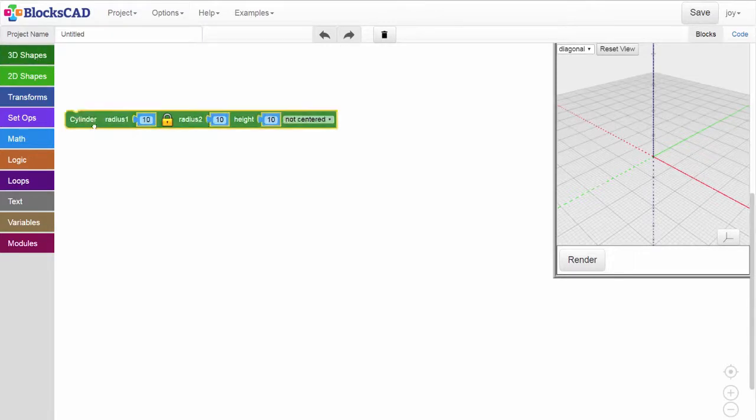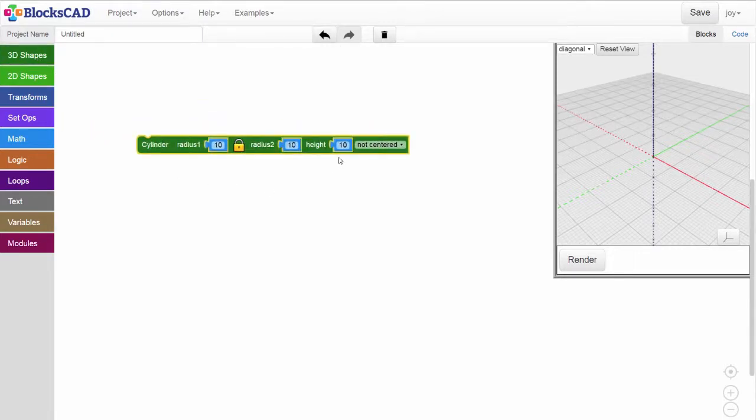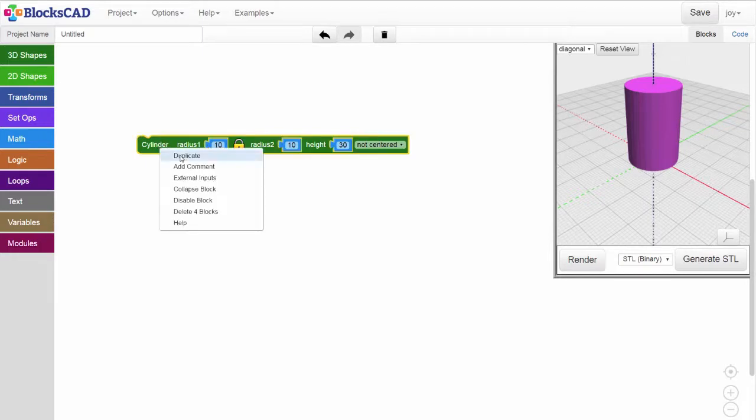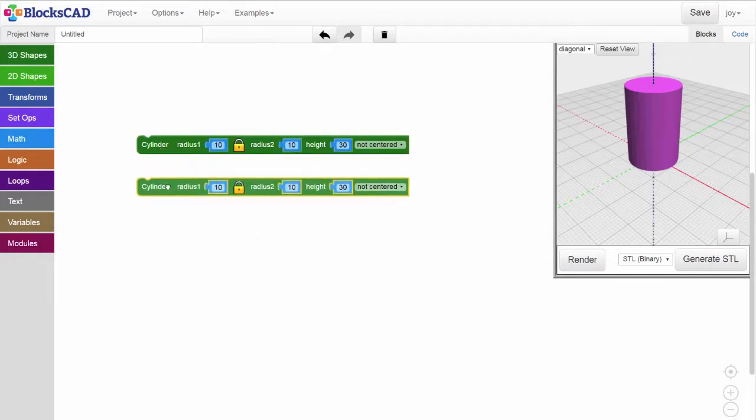To make the outside or shell of the pipe, first bring out a cylinder and change the height to 30 millimeters. We'll need a second cylinder in order to cut out the pipe's center, so let's copy the shape we already have by right-clicking and selecting Duplicate. With Radius 1 and Radius 2 locked, we'll select a smaller number for the inside hollowed-out part of our pipe.